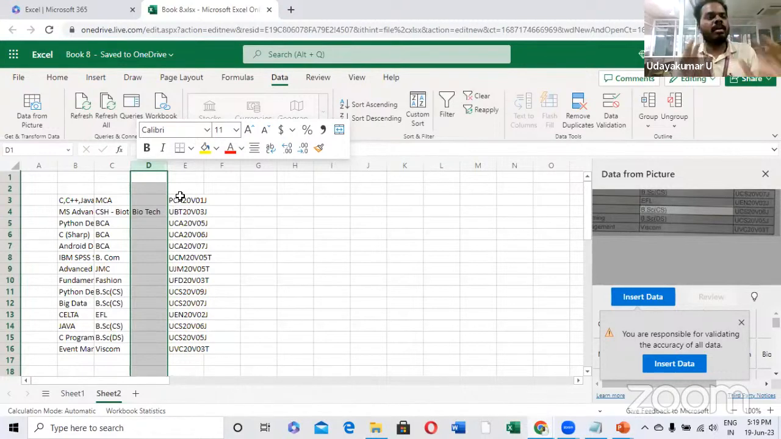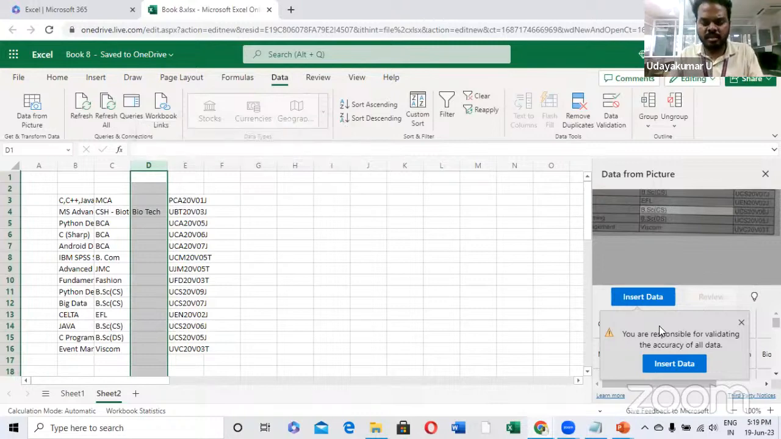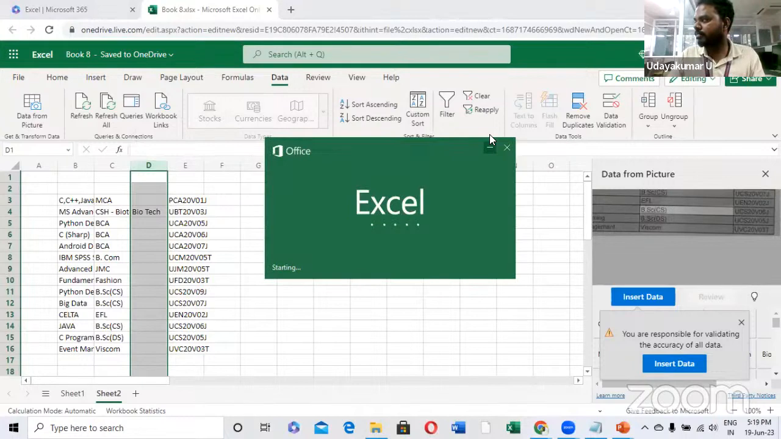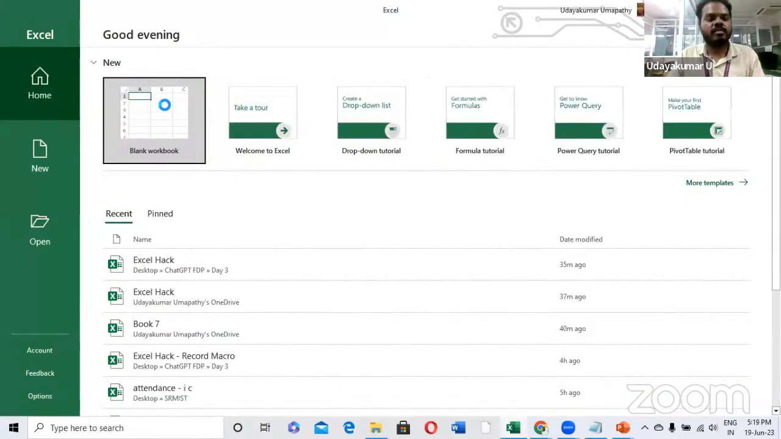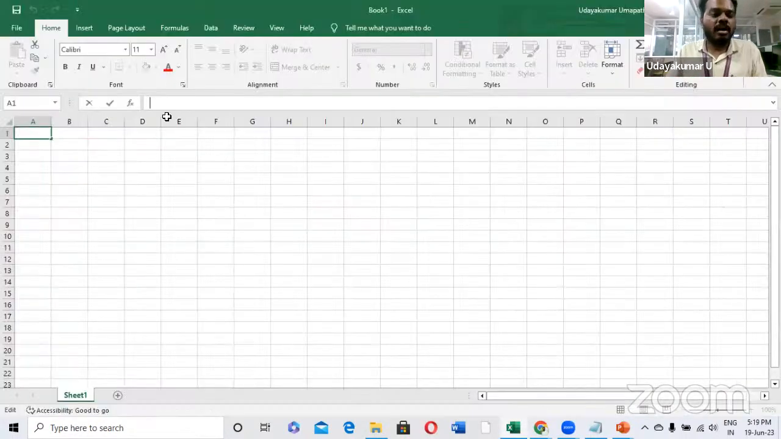This is all about Data OCR. It's the most important tool. You can check in your traditional Excel. Let me open my Excel workbook. I'm using Microsoft Excel 2016. See, there is an option in the Data tab called Get External Data.